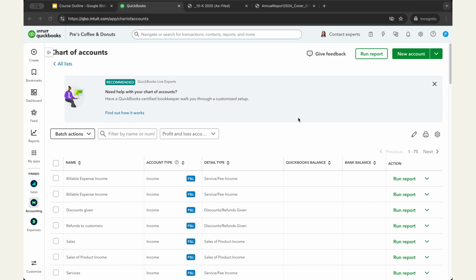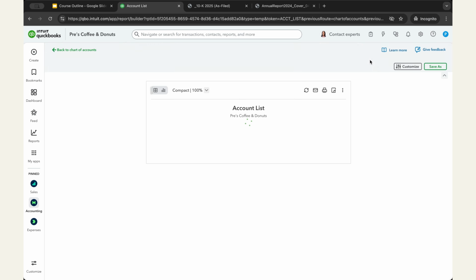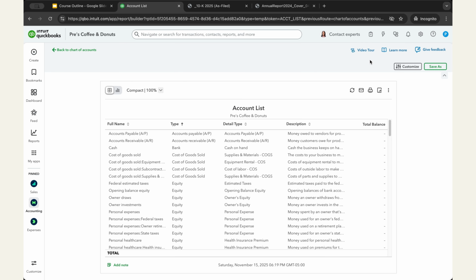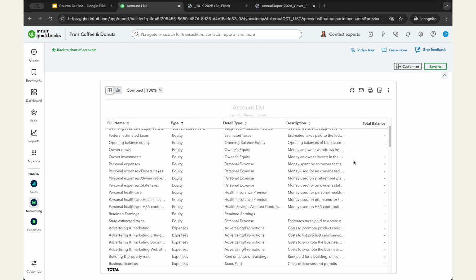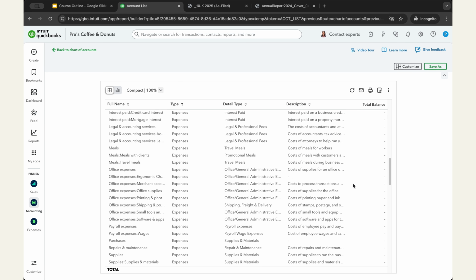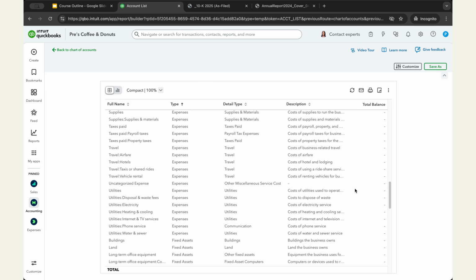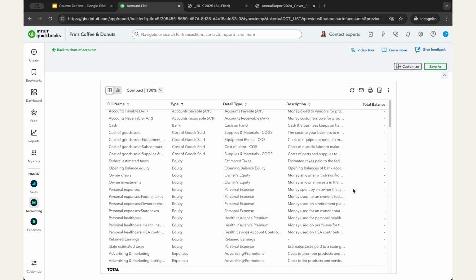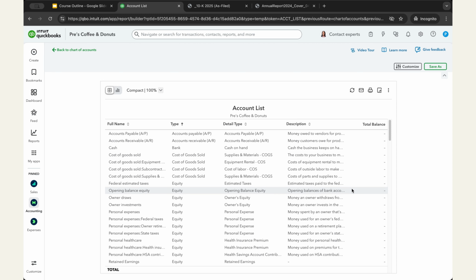Okay, so the last few things I'll show here. One thing is if you click into run report, what this will do is generate a report of your chart of accounts. It's a really nice bird's eye view of all of your accounts categorized by type. So it's a really good report to look at when you're figuring out if you created the right accounts or you have the right ones in place.